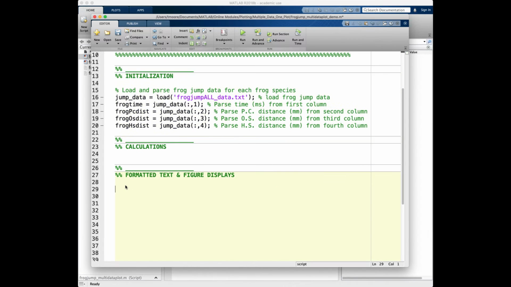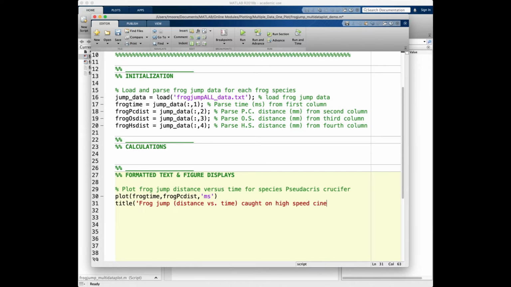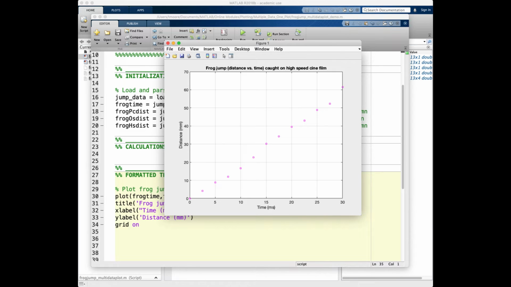I can use the code from the single plot for the frog species Pseudacris crucifer. I used magenta squares. Magenta is the M and squares is the S. I'm going to change the title for this one since all three frog species data will eventually go on this plot. The axes are labeled and the grid is on, so my plot is suitable for technical presentation. I save and run my script. And we see that we have the plot we were expecting.